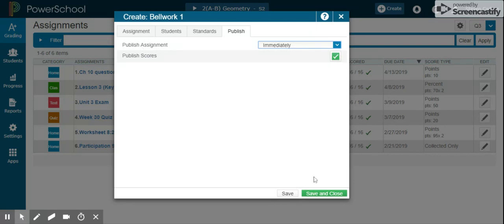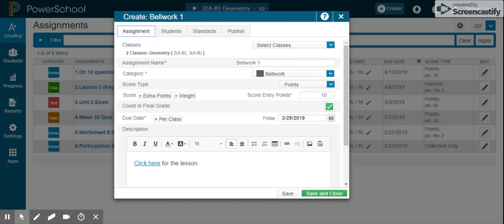That's fine. Just make sure before you hit save and close that you've gone through each of these tabs to make sure that what you're putting in your gradebook is exactly how you want it. And when you're done, you're going to hit save and close.